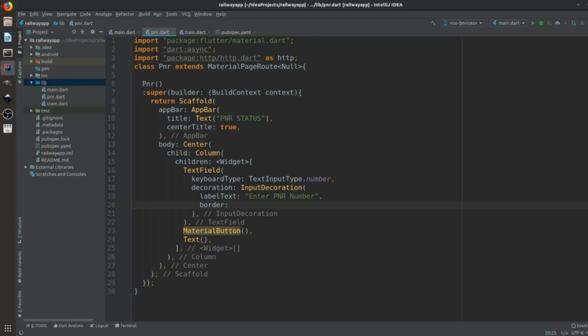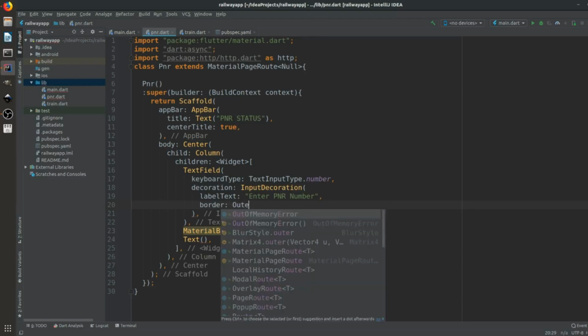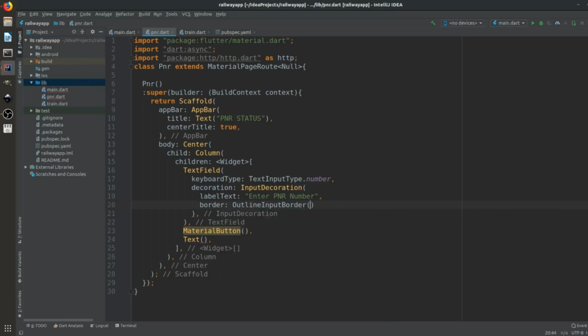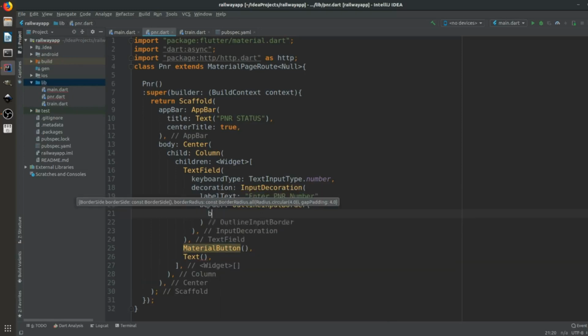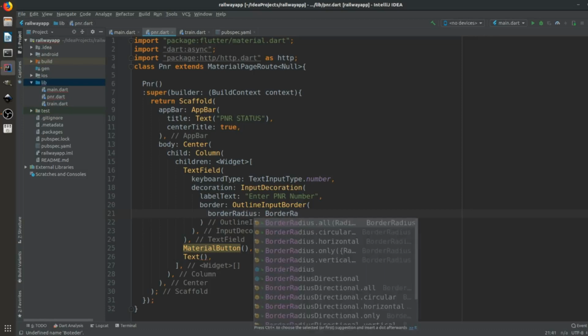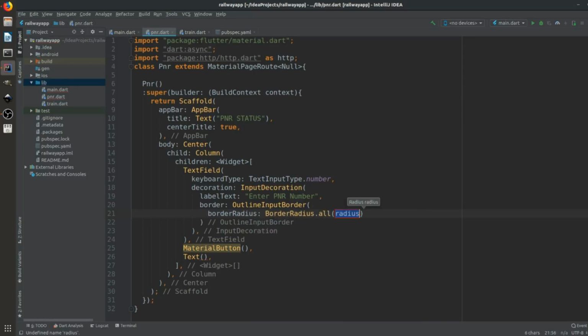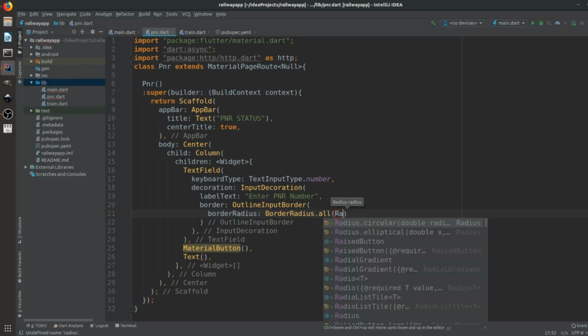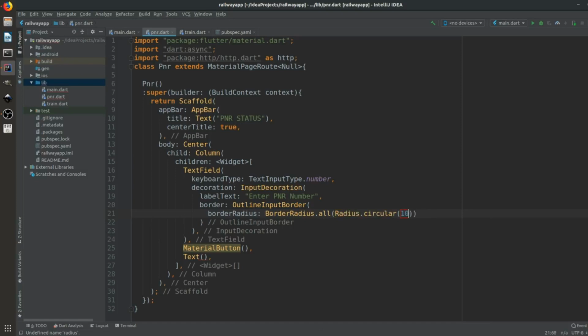So without wasting time, let's set the border, and the border will be set to outline. We will have to set the outline input border, and it will have a border radius. The border radius will be set to border radius dot all, because we want all the radius, dot radius dot circular, and we will set this to 10.0.